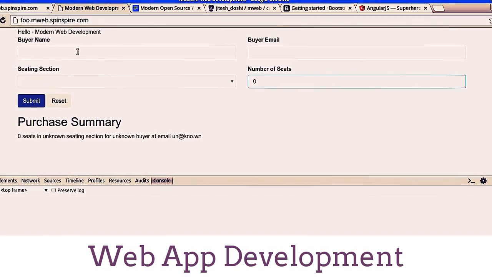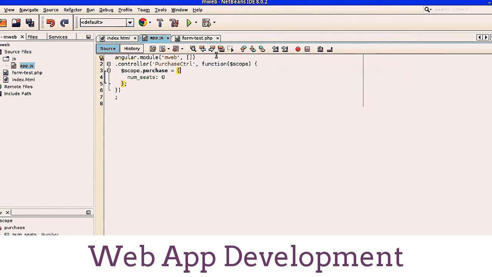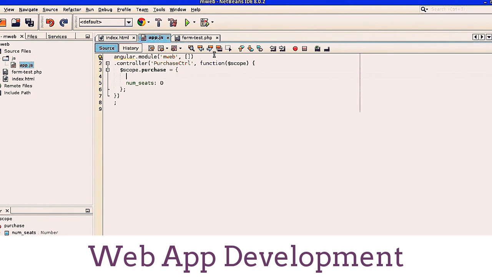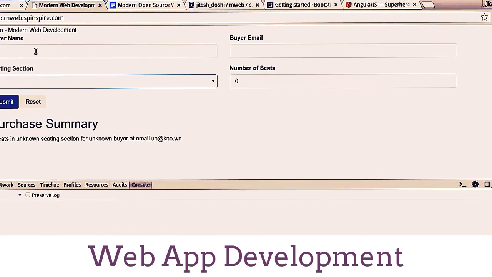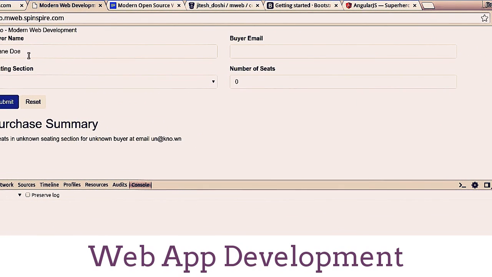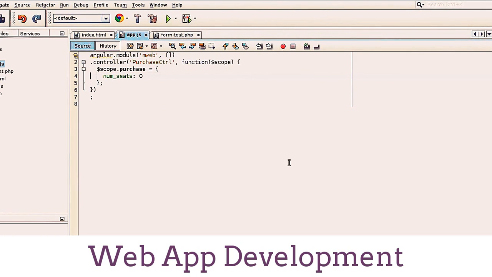If I wanted to do other things, I could even say buyer name. So I could say the name of the buyer is Jane Doe. Save, and then when I refresh, the starting value of the buyer name is Jane Doe. I don't think that makes sense, so I'm going to delete it, but I just wanted to show you that you could do that.